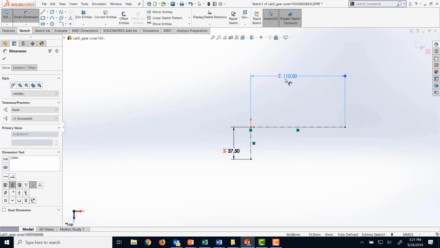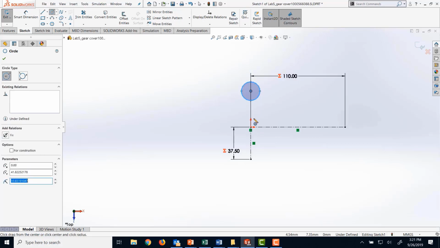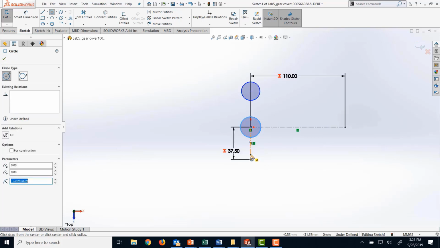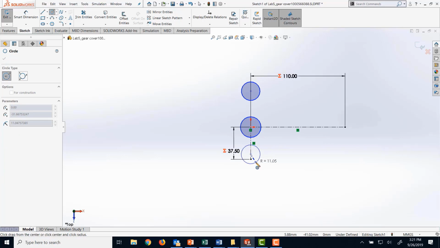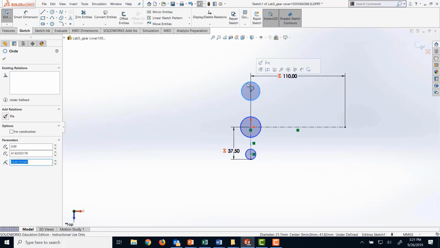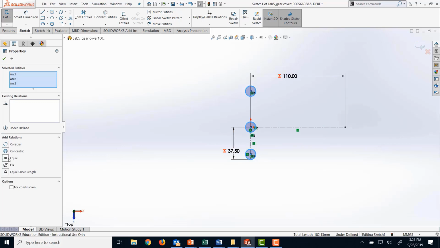This kind of puts things in perspective how I want to lay out my 2D sketch. So I'm going to go to this circle 2D sketch tool. I'm going to select something in here. I'm going to drop one circle there, one there, and one there. And next thing what I'm going to do is I'm going to select this circle, press and hold my control key, select this, and I'm going to make them equal.